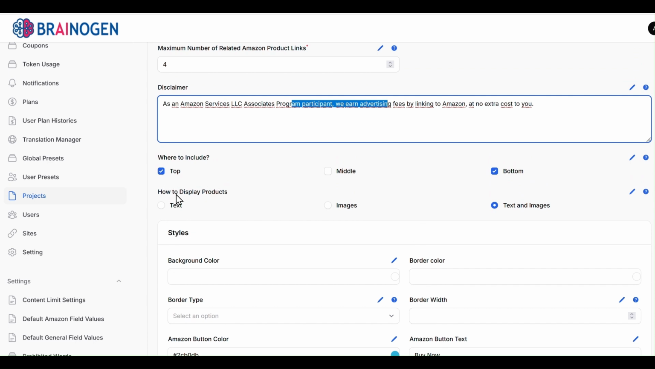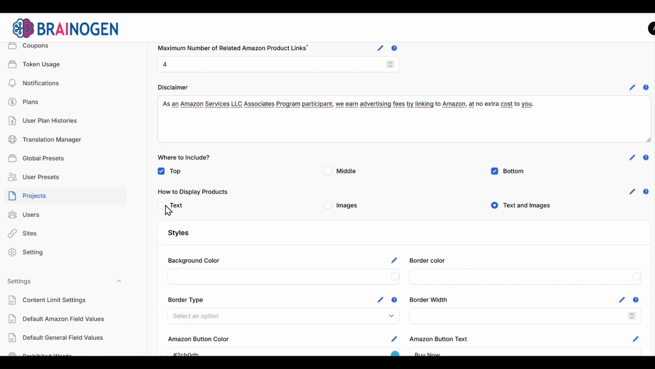Next, you'll configure how Amazon products will be displayed. There are 3 options for displaying affiliate links. 1. Text-only links. 2. Image-only links. 3. Text and image combinations.